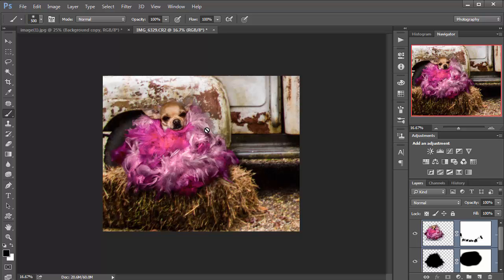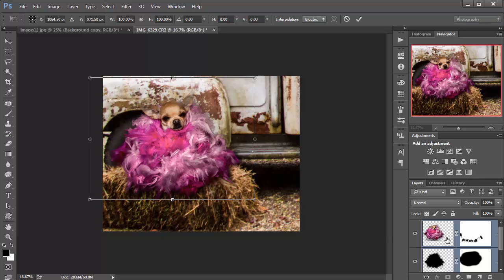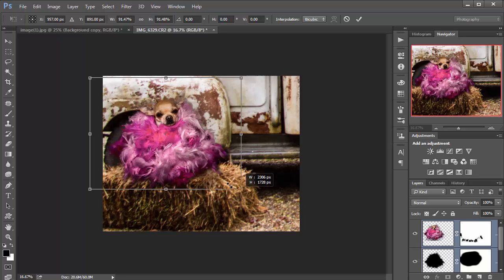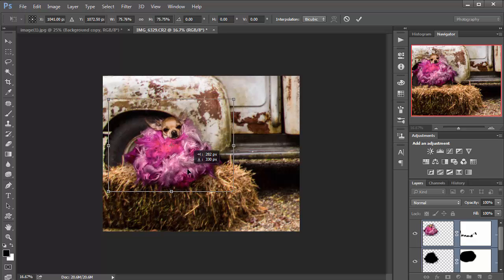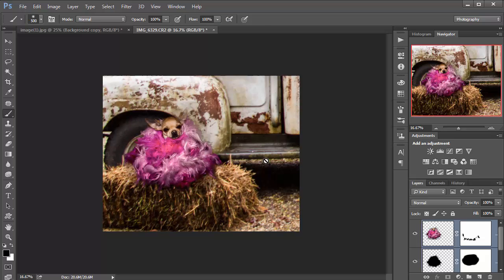Now I can do the Control T, and this is going to allow me to transform whatever's on both layers at the same time. Now I need to hold down the Shift key while I transform this so I don't distort her. Okay, so now lay it back down there, double click or hit enter. Now I can adjust. Remember, the shadow is just on this layer here, so I can continue to adjust the drop shadow if I need to, and I can adjust her if I need to.